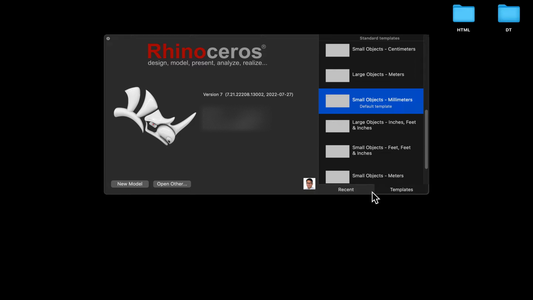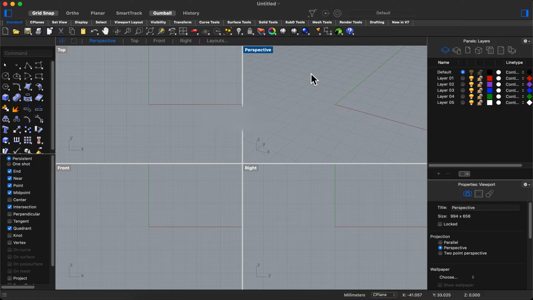And you can choose to start with a template, the default template, which is small objects in millimeters. Once you choose the default template, just click on new model. After that, this will open the app interface for you. So this is the basic interface.